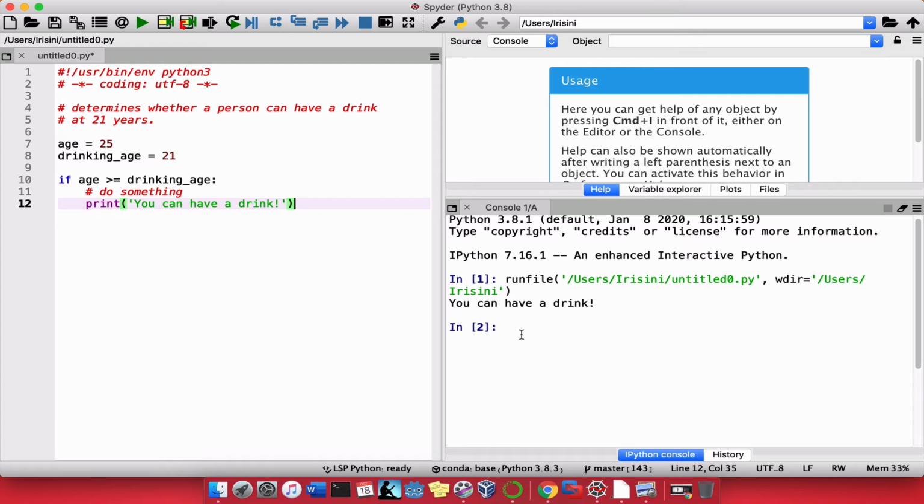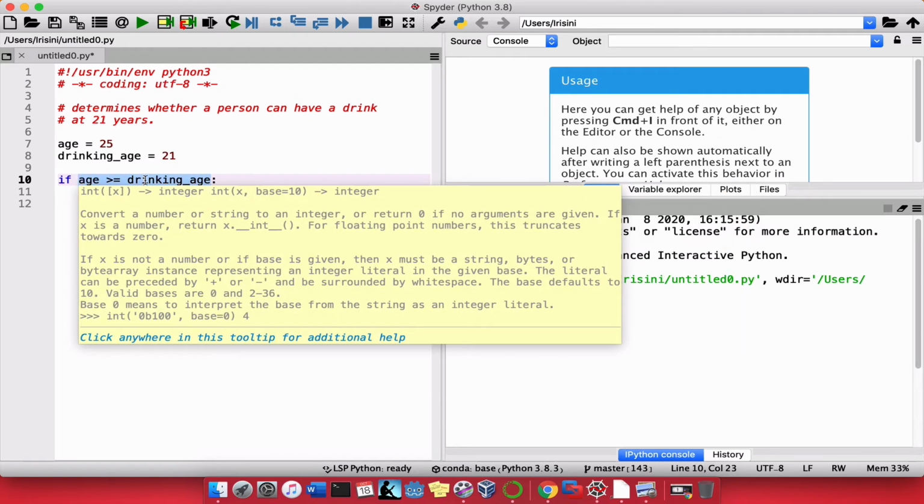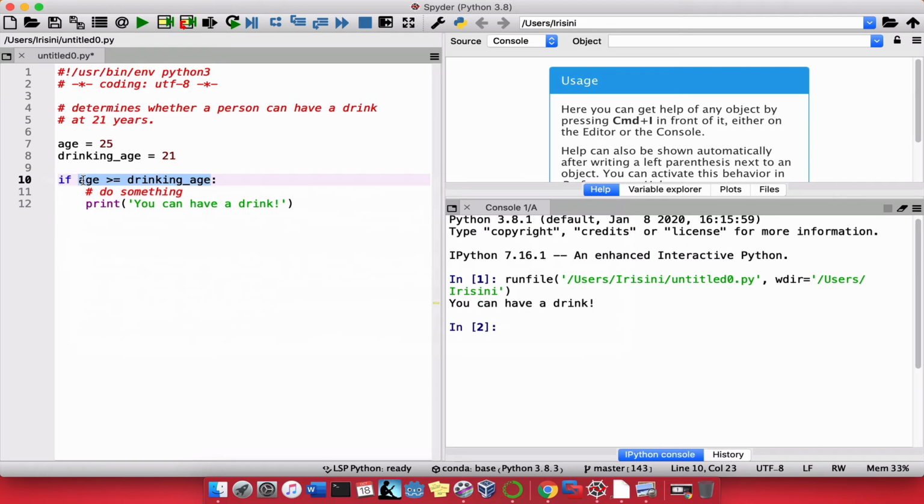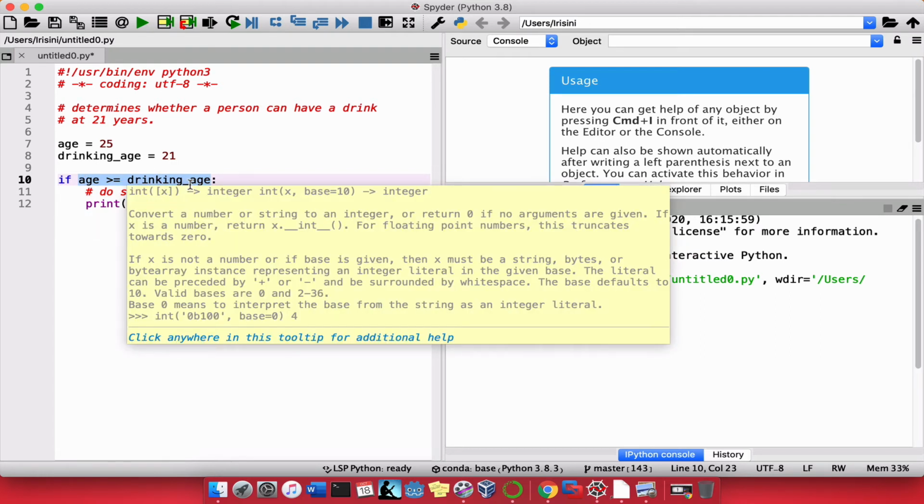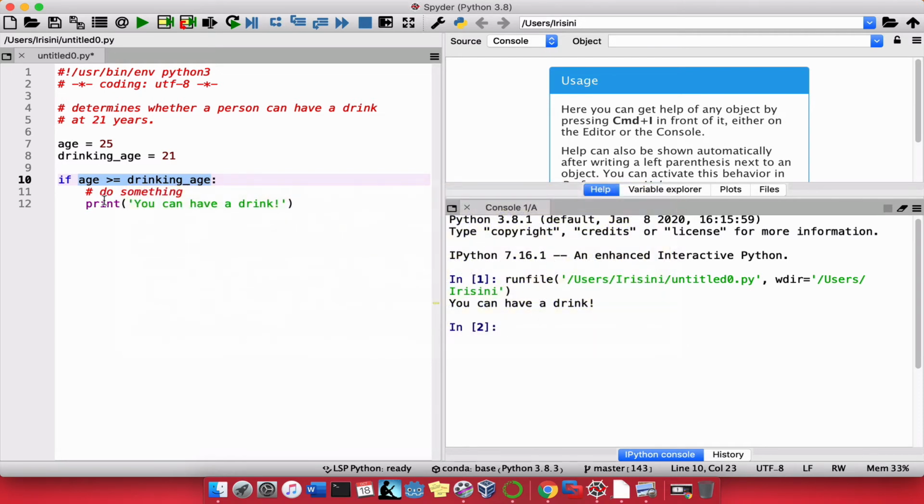Why does it print you can have a drink? Well, because age, which currently is 25, is greater than or equal to drinking age, which is currently 21. So remember, whenever there is some comparison to be done, Python will return either true or false. So this thing here that I have highlighted is called a condition. So whenever we use the if construct, there is some condition that we are checking for. If it is true, we can do something. If it is false, we can do something else.